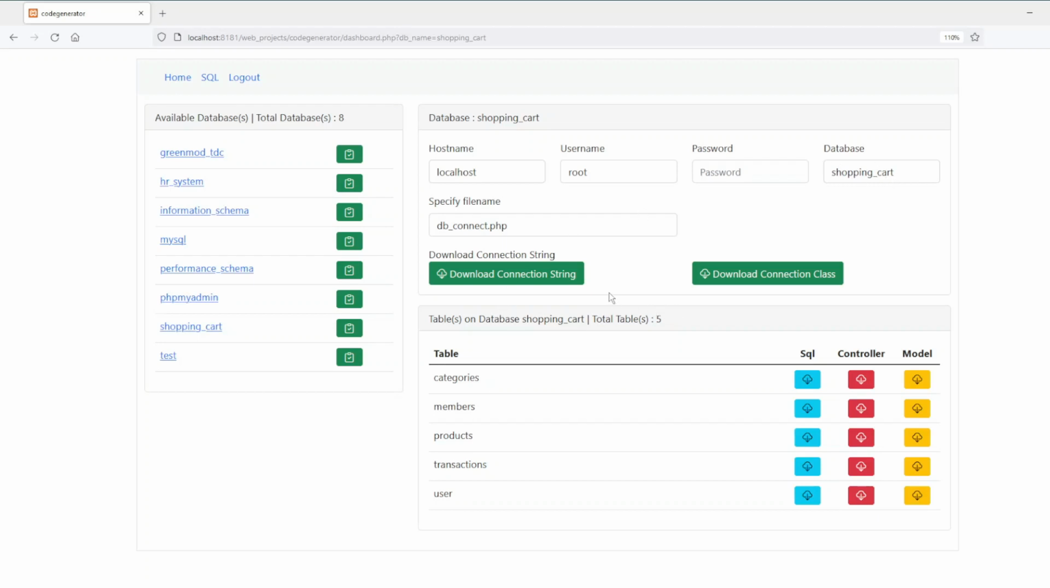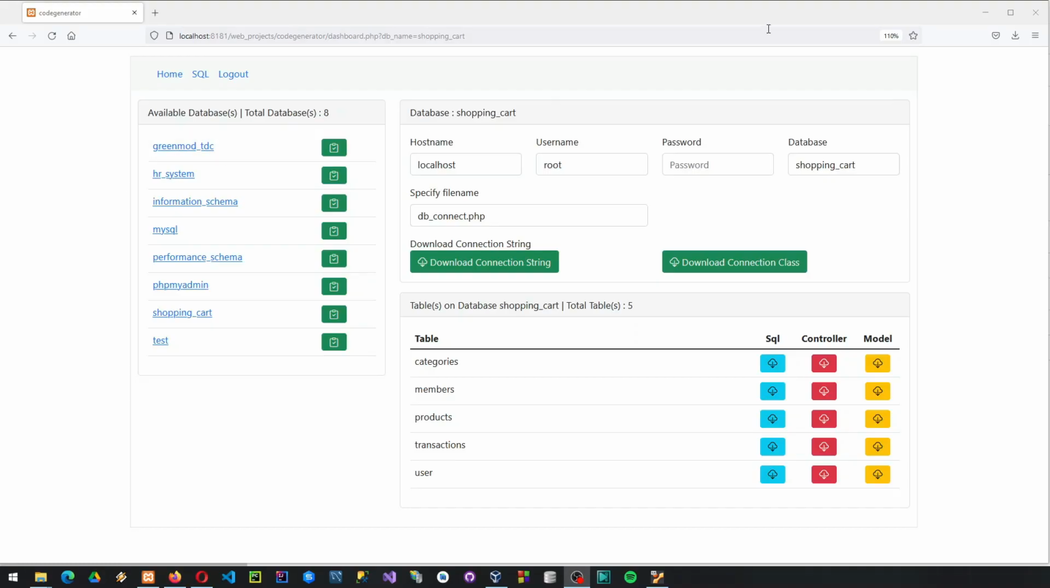Let's say, for example, we're going to download the connection string. Now, the main difference between the connection string and the connection class is that the connection string is actually just a plain connection string. If we click download, we have here already db_connect, as you can see. Let me just try to show it to you guys. You can actually see it here already, db_connect.